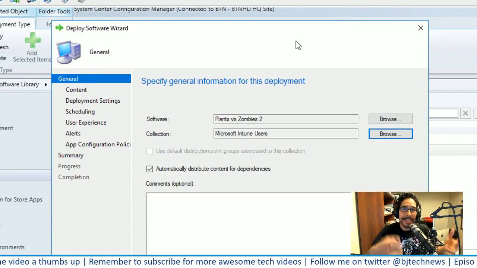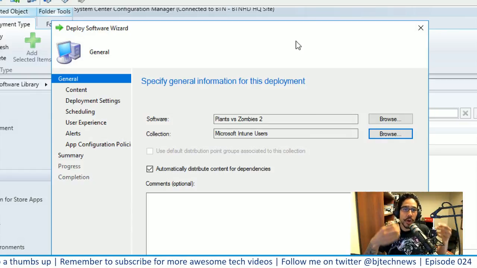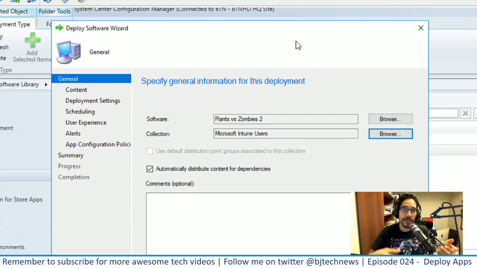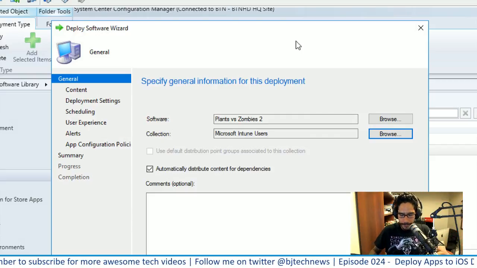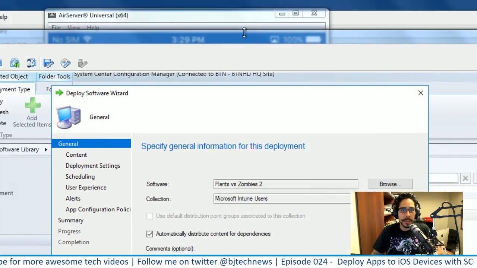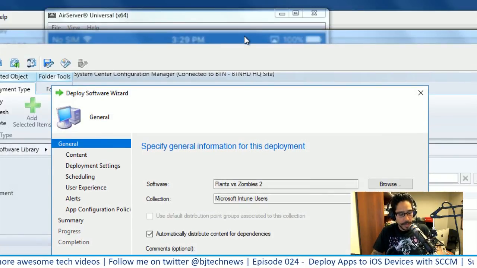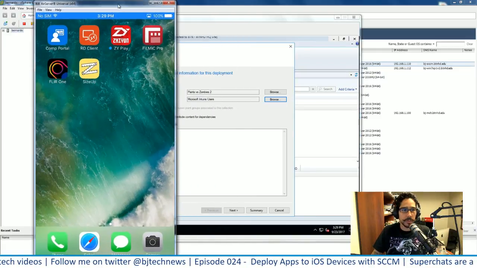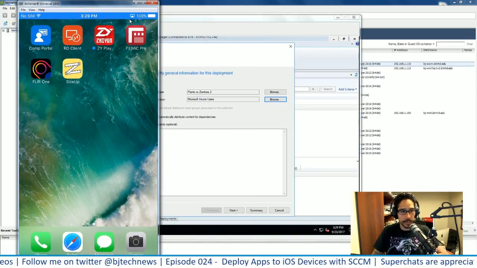Now, our Intune users are the ones that are using their username and password to log into the company portal app. Okay. And I think my thing went to sleep. I don't want my thing to go to sleep on me. So, all right, there goes.